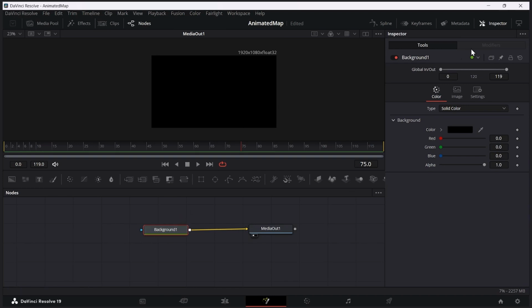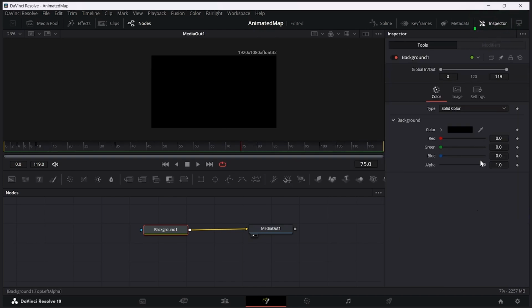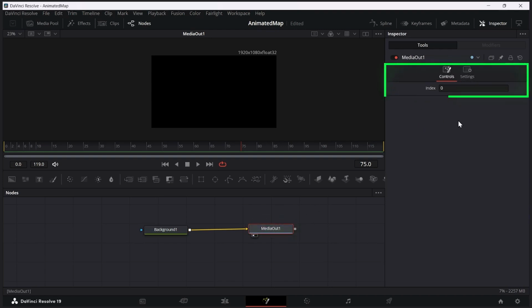When you have a node selected, there's the Inspector tab over here. If you don't see the Inspector tab here, make sure it's highlighted white here. Once again, this is a toggle, so if I click it, it goes on and off. So I'll click it so it's on. And this is basically the properties of whatever node we have selected. So if I select Media Out, notice how the Inspector tab changes.